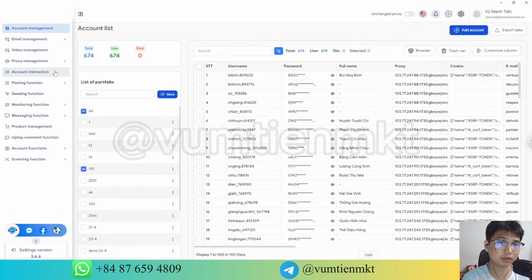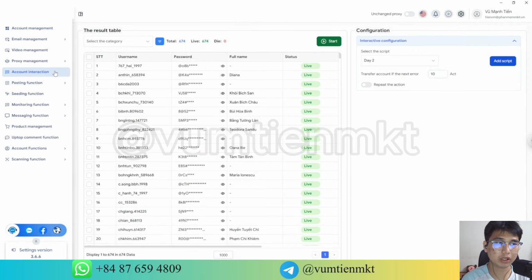That's it. Next, this is the account interaction section. This is a feature that allows you to nurture your accounts, because you know whether a TikTok account is good or not depends on your activity history. The more active your TikTok history is, the better it will evaluate your account quality. For example, if you are very active, TikTok will rate you well, and from there, your account will be better, and your follower count will also improve.